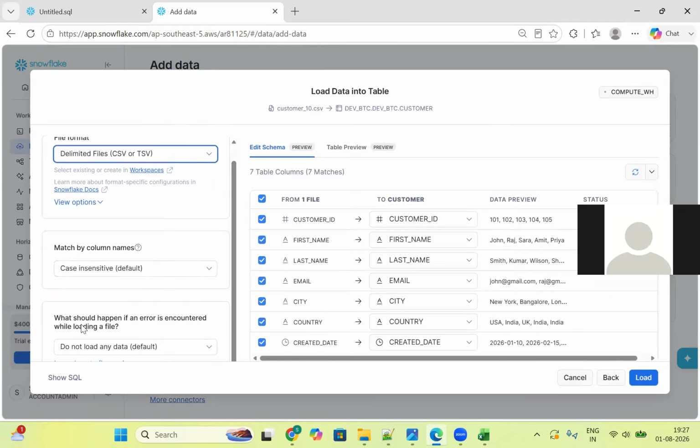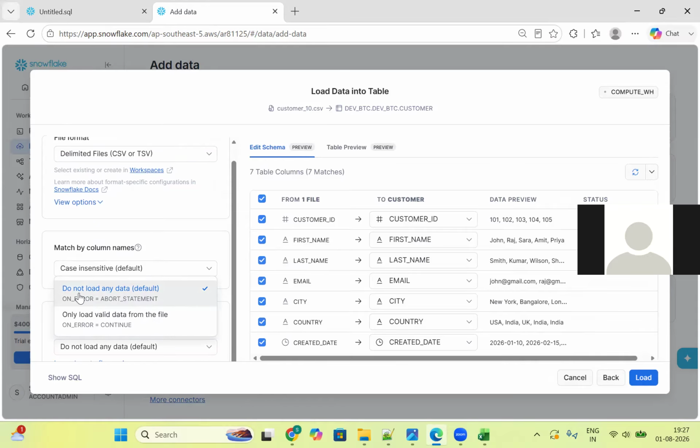What would happen if an error is encountered while loading the file? If an error happens, do not load any data. On error equal to abort statement. In real time, to only load the valid data from the file, we'll be choosing on error equal to continue. As of now, let it be abort statement, let it not load anything.